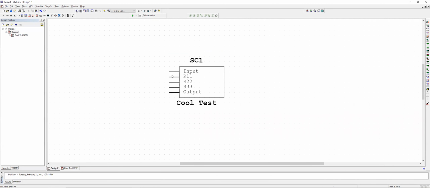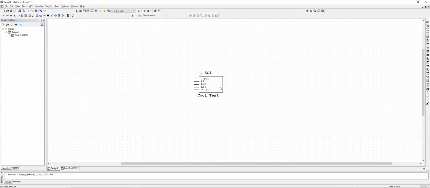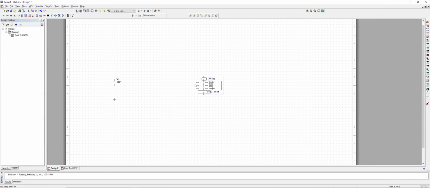I now have a sub-circuit with an input, R1, R11, R22, R33, and an output. And these are all actually simulation connections. So if I take my sub-circuit over here and I want to connect my voltage up to here, so I got my input here.